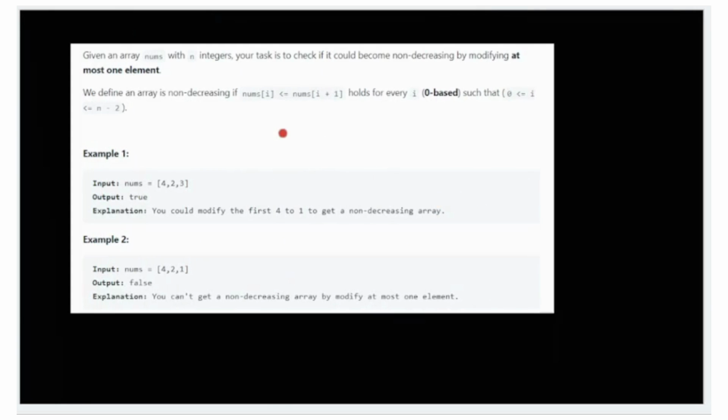Okay, so let's see what the question says. We are given an array, nums, with n integers. Your task is to check whether the array could become non-decreasing by modifying at most one element, that is, only one element max. We define an array as non-decreasing if nums[i] is less than or equal to nums[i+1]. That means indirectly the array should be in ascending order.